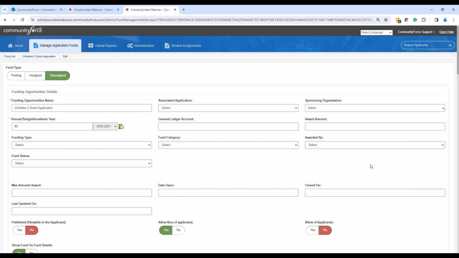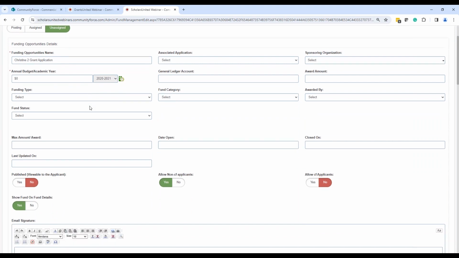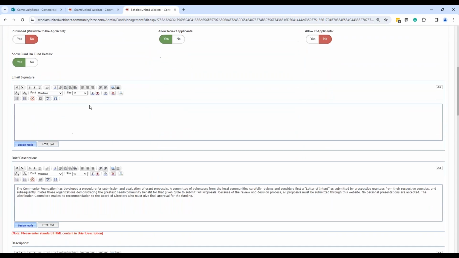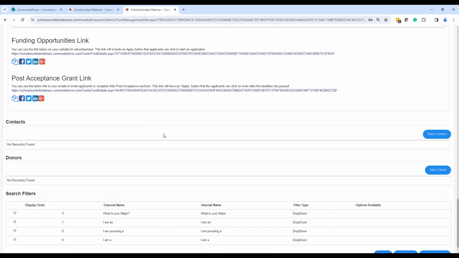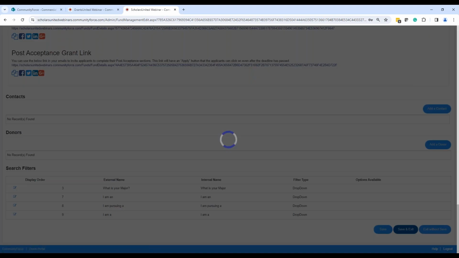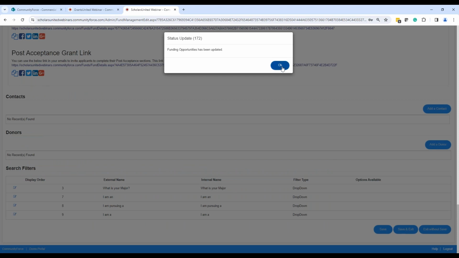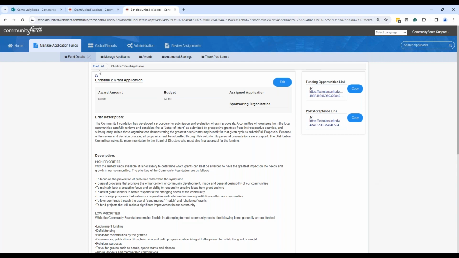So I've cloned the funds now. And so now I can go in, make my adjustments, set my annual budget fiscal year amounts, and then make any adjustments needed for that specific fund. And then once I've made all of my adjustments, I can just hit save and exit, and then that fund will be created. And now I have that new fund created. So that's what the fund cloning does.